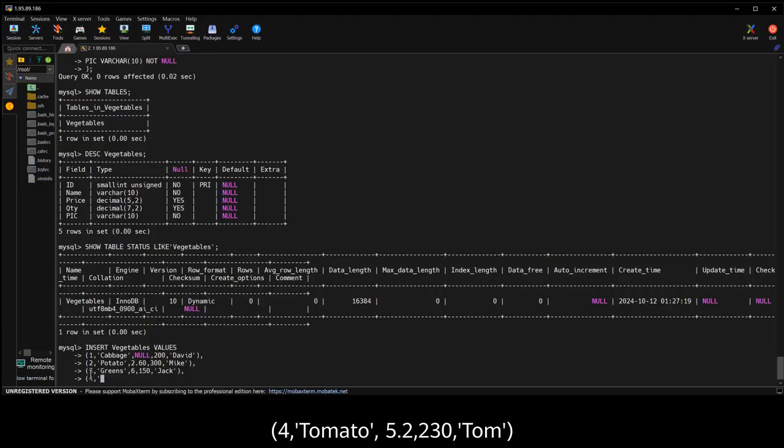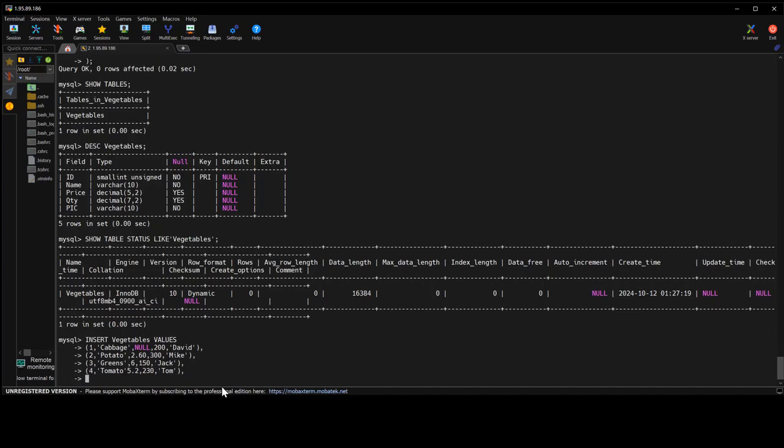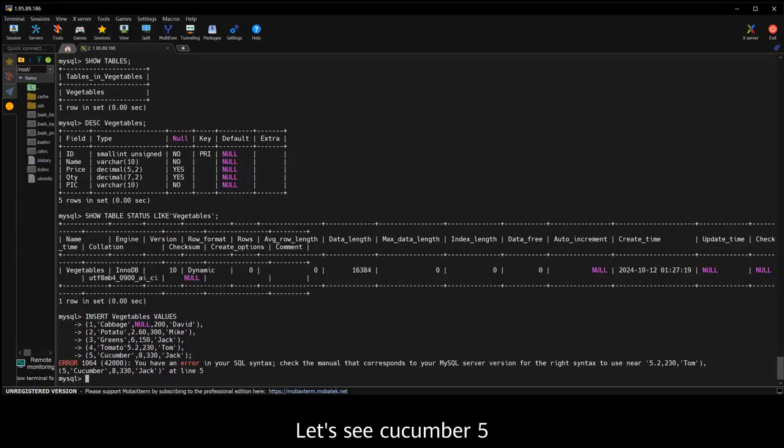4. Tomato. 5.2. 2.30. 4. Cucumber, price 8, 3.30. Also check. Let's see, cucumber 5.